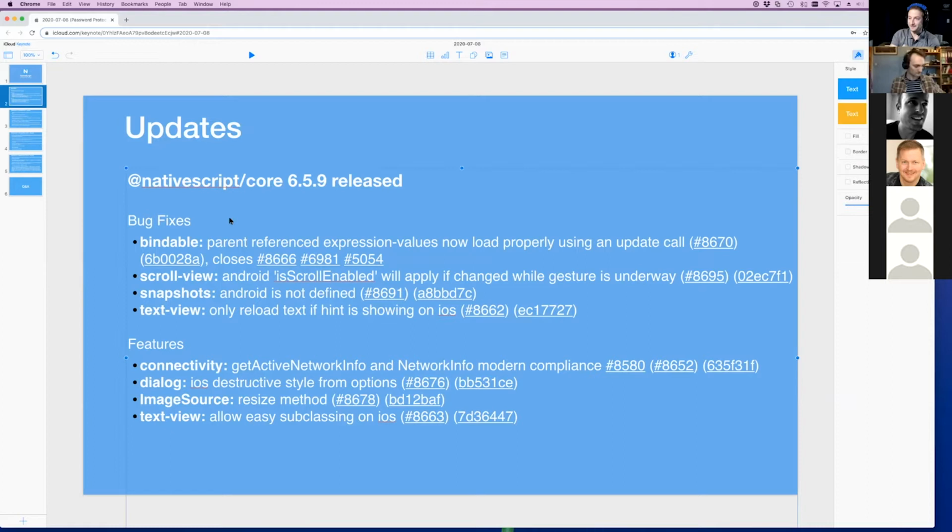So bug fixes. Bindable, parent referenced expression values now load properly using an update call. Okay, so there's that. The scroll view is scroll-enabled, will apply changes while gestures is underway. So now, while somebody is actually using the scroll view and scrolling, you can now disable and enable the scroll view. Snapshots. This was a bug. It was the Android property was not defined, so now it is.